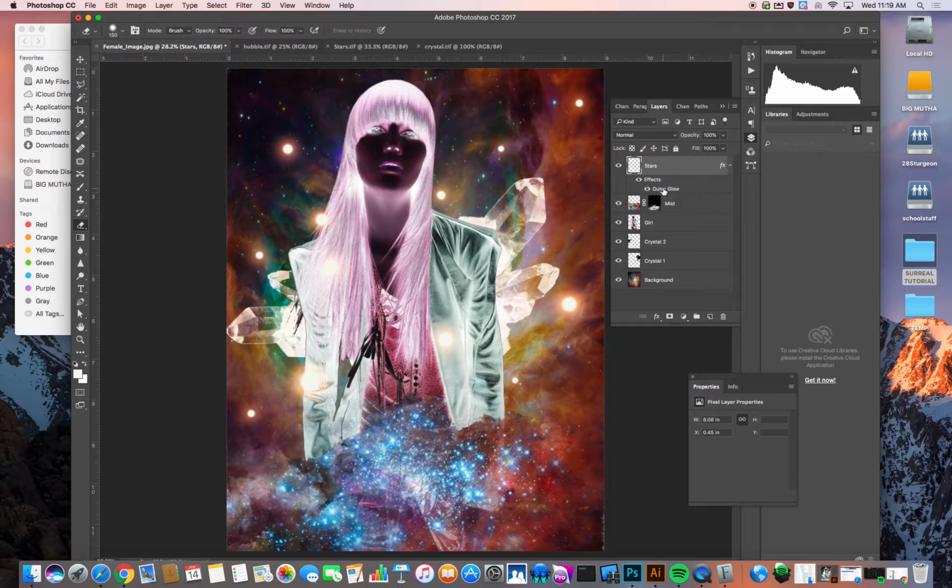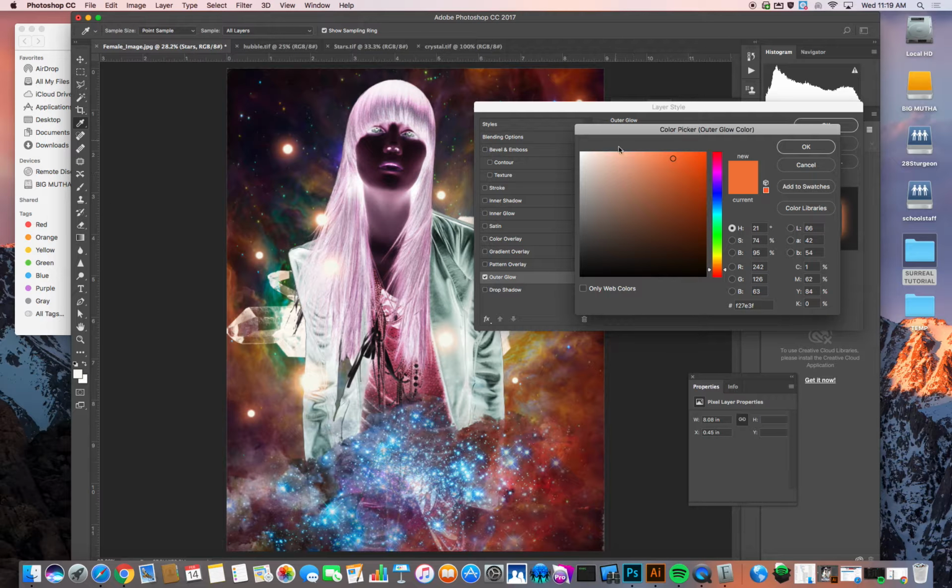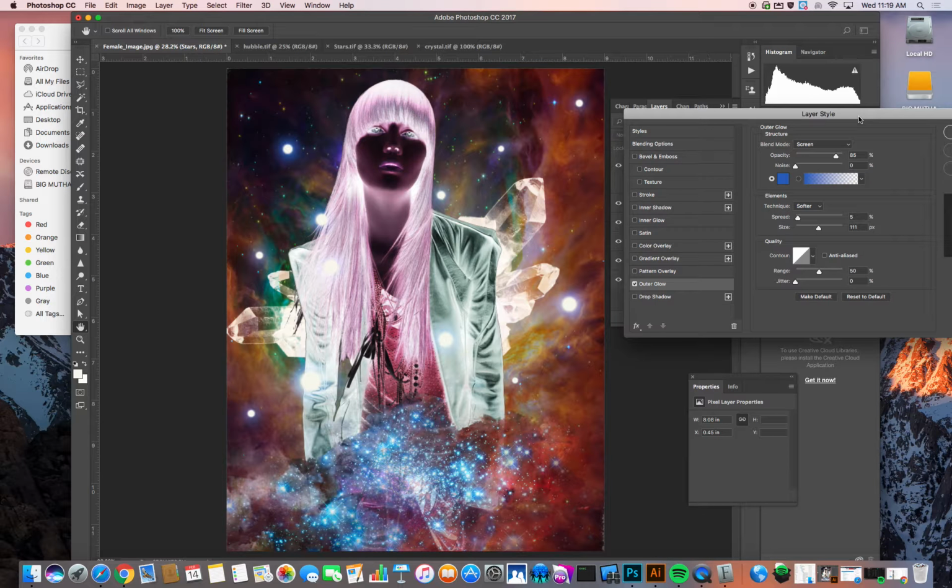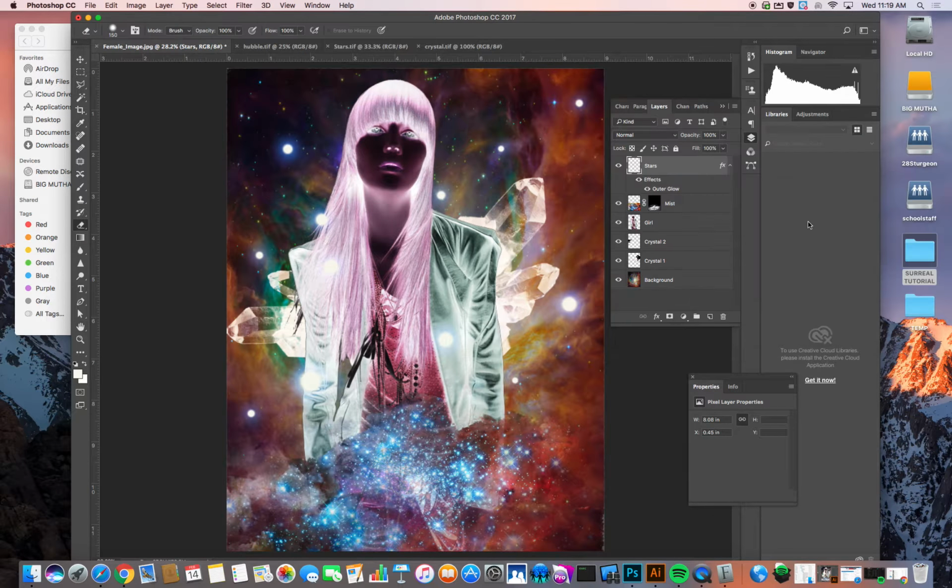I can always go to this outer glow, double click it, change the color, and you can see that it is updating automatically over on the other side to whatever my new settings are set to. And this is really cool because we can design on the fly, and that layer is always going to be there. It can always be edited. It's going to work.